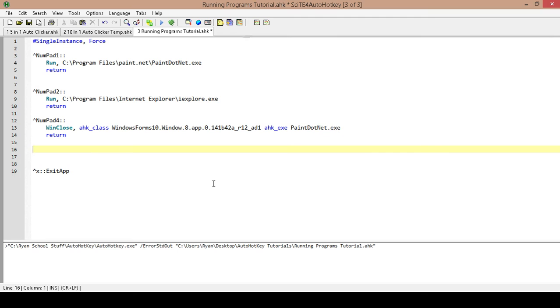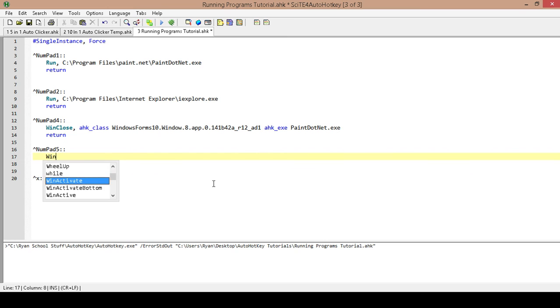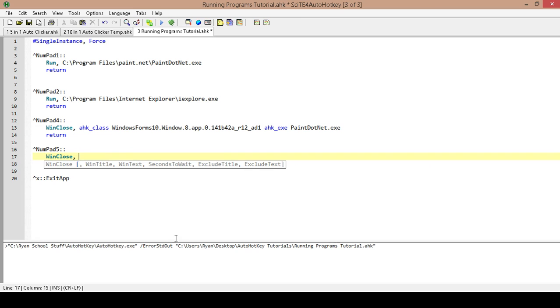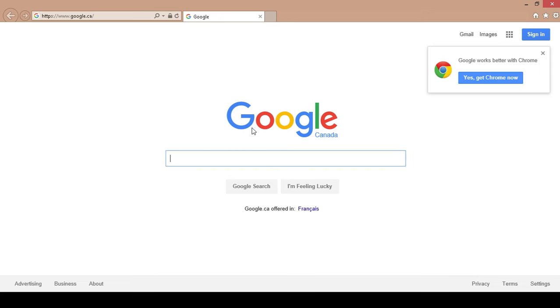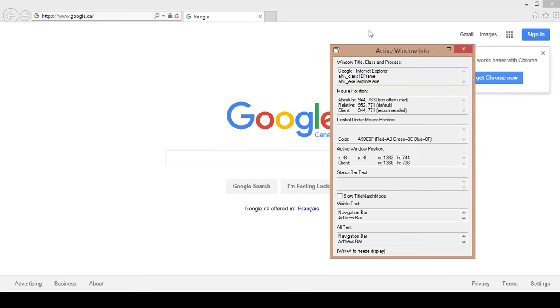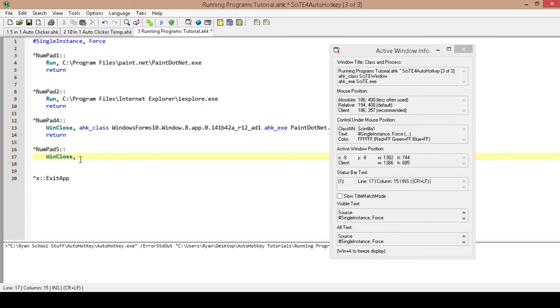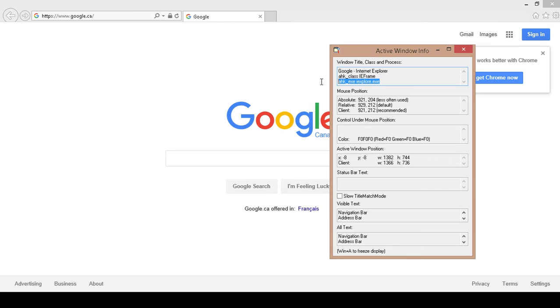And now we'll do it for the Explorer. So Control, number pad, and we want the number 5. And WinClose, comma. And now once again, I need my spy tool. So here we go. I'm going to copy its class, and I'm going to paste that in. And then I'm going to bring it up again, and I am going to copy its process.